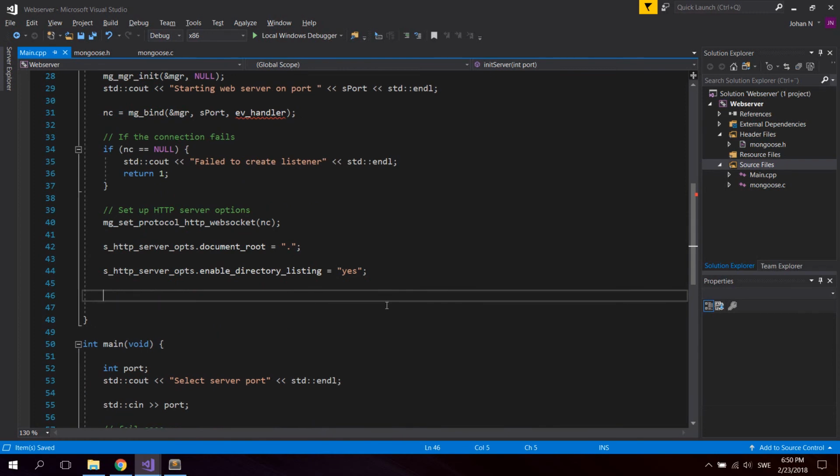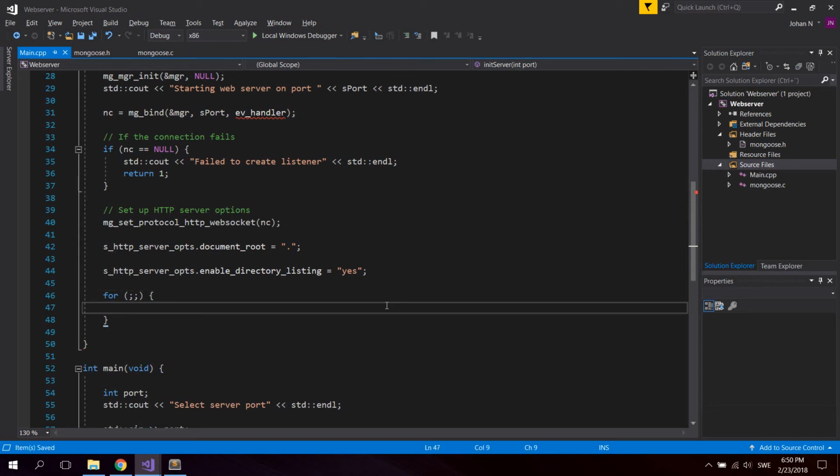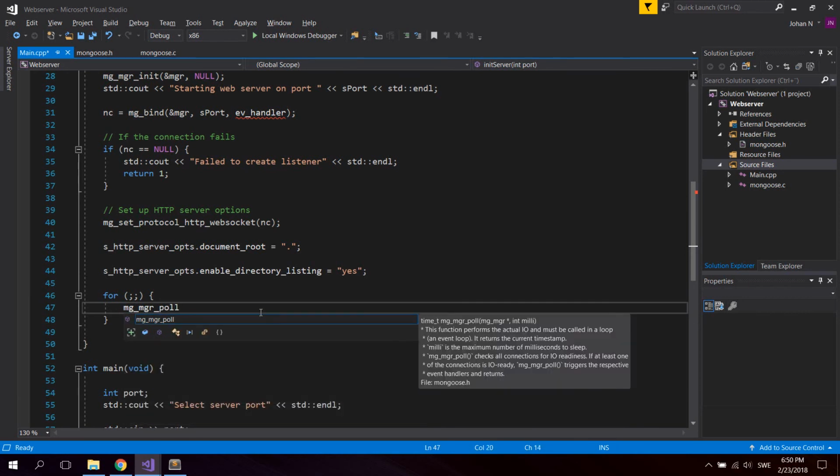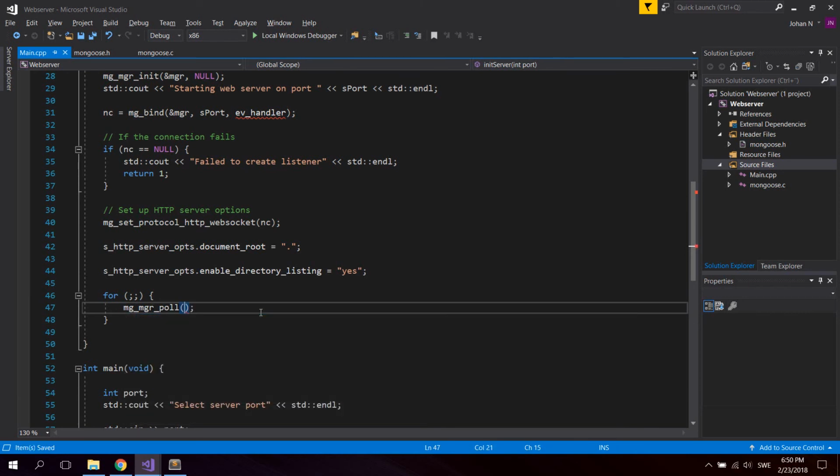So now we're gonna create an infinite loop, using for instead of writing while true. It's the same thing as writing while true, but we're gonna write it this way. So we're gonna say mg_mgr_poll, and pass in the event manager and then 1000.